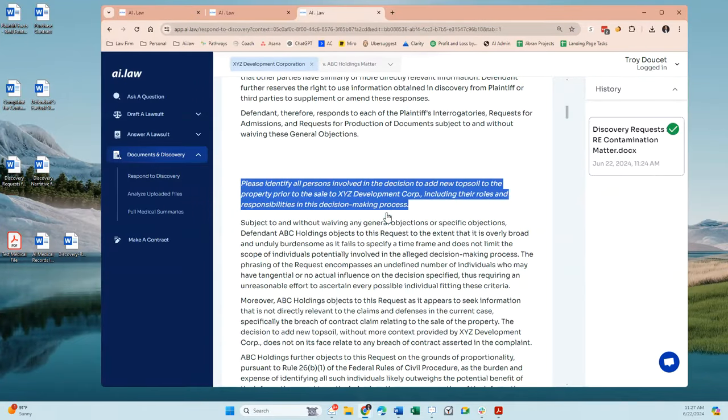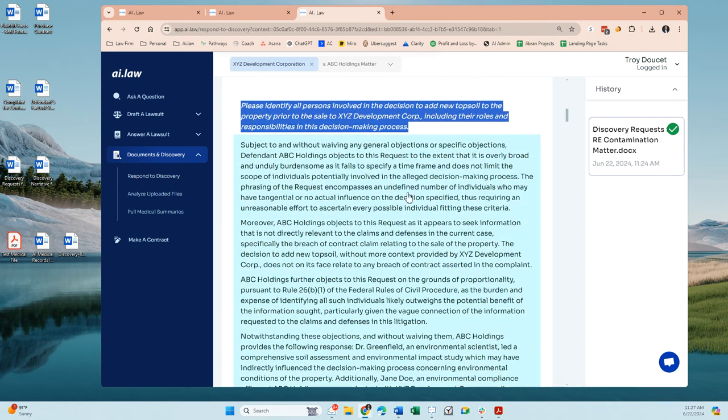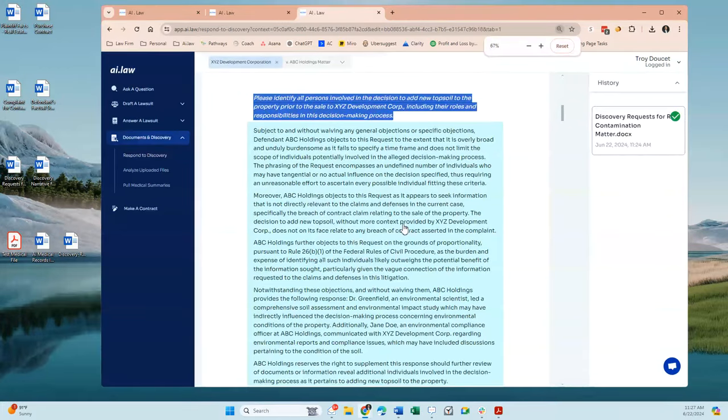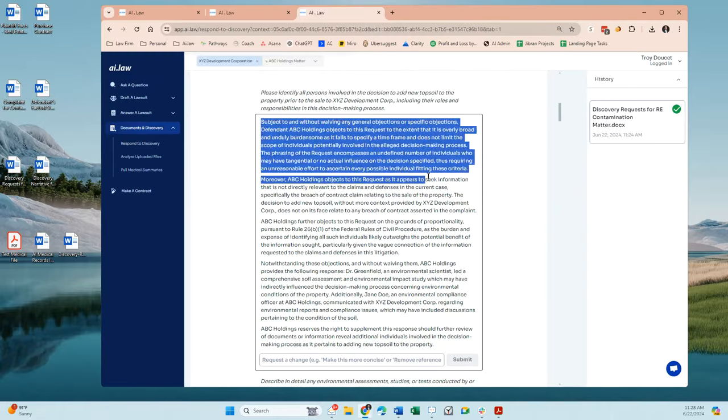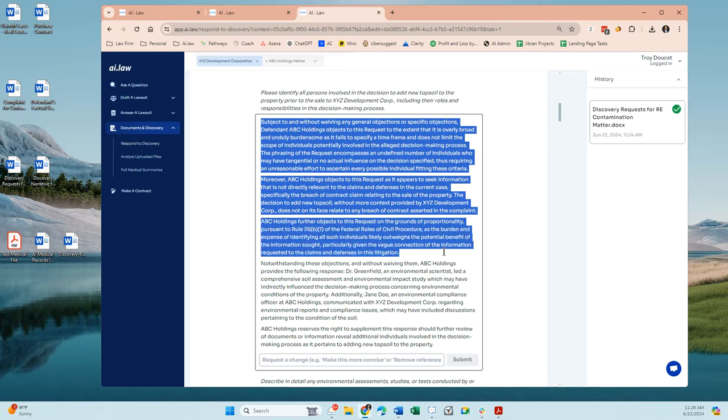This is where the real neat stuff happens. Here is your request: please identify all persons involved in the decision. Rather straightforward, but look at our objection and our response. The first piece of this objection is incredibly robust. You can pause this video and read through this. I would be shocked if you could think of an extra objection not included. If anything, if you don't like so many objections, you might be removing some.